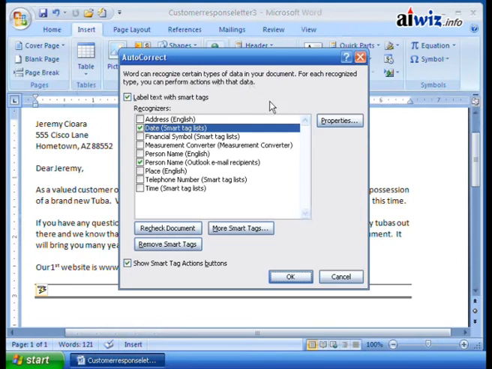And what it says is, hey, look, you can recognize certain types of data. Right now I've got date and a person's name. It can recognize whether that's an Outlook email recipient. So if Jeremy was in my email, I could click on him and it would open up an email and I could send him an email. But let's do something else.